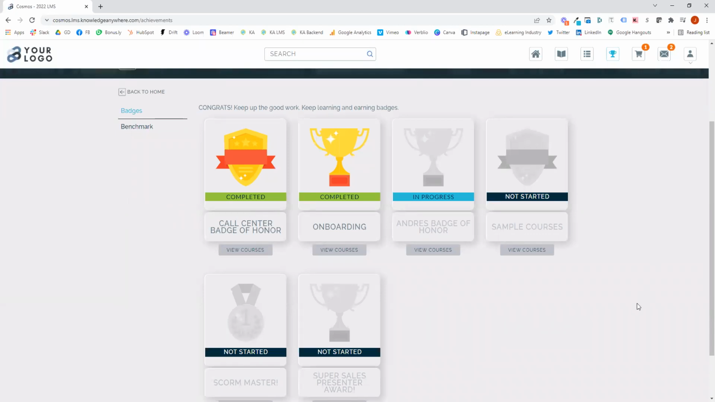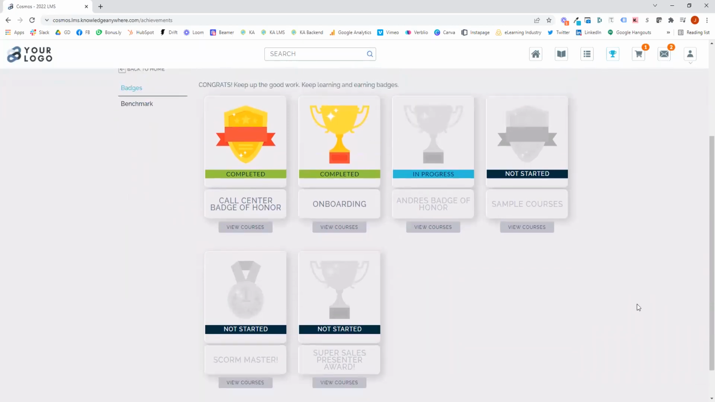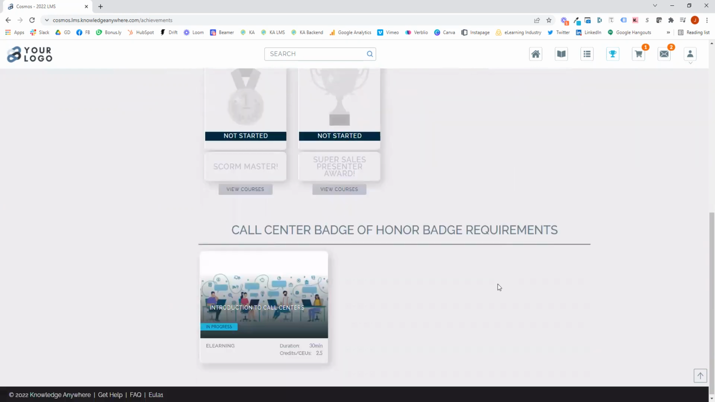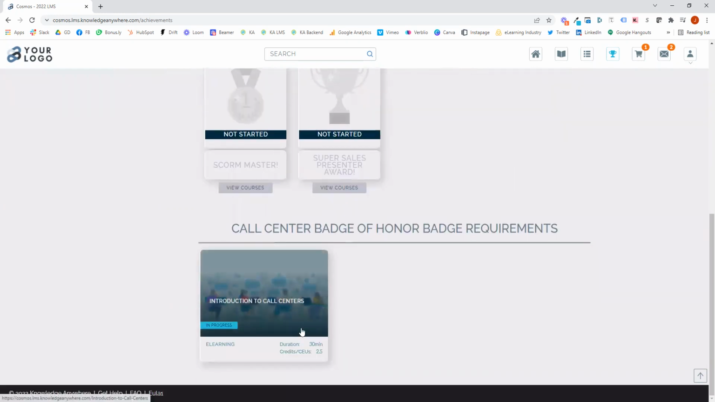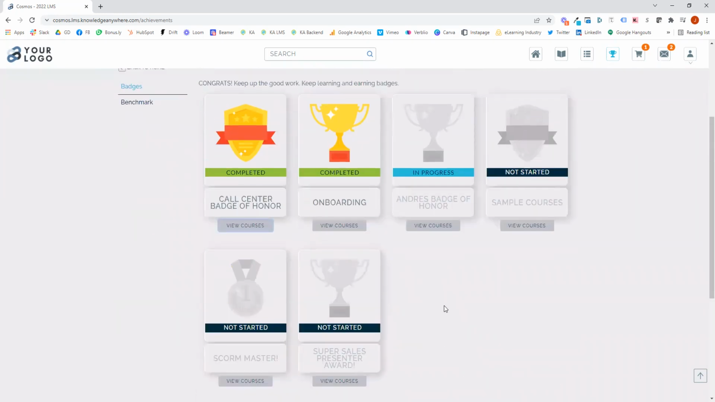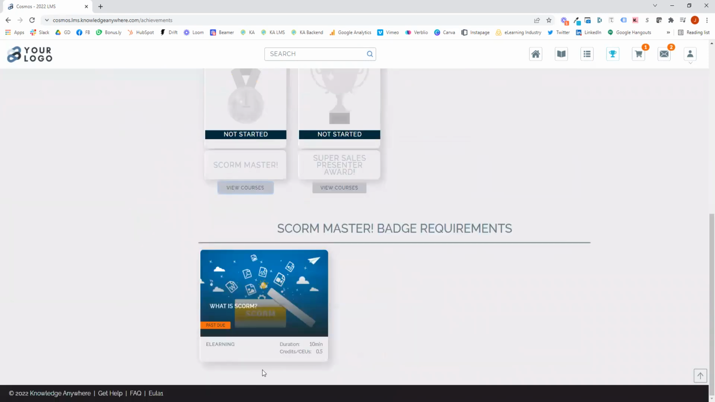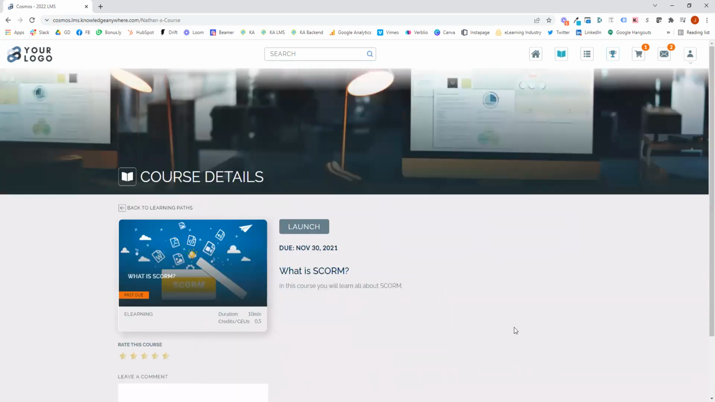So here you can see what all of the badges available are and your status in completing them. If you'd like to see the courses that the badges are attached to, simply click the View Courses badge and scroll down. So let's say I'm a learner and I wanted to get this badge. I've never had it before and I haven't started it. I'd view the courses that the badge is attached to, and I'd click directly into this course and launch it.